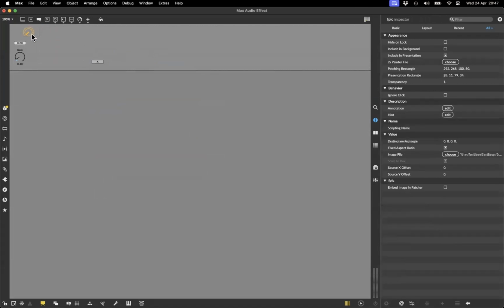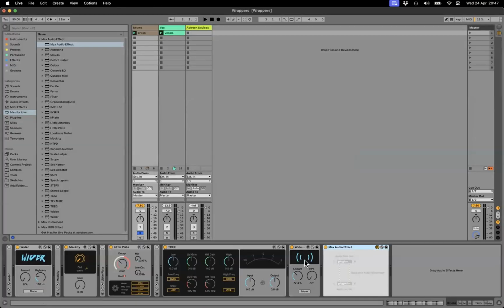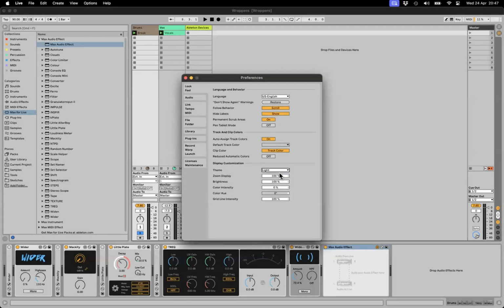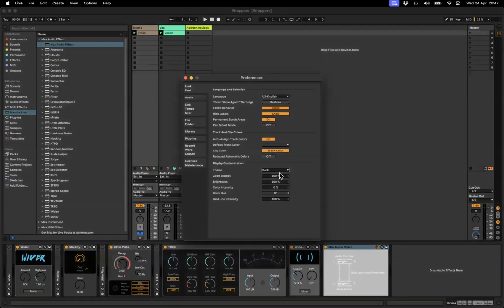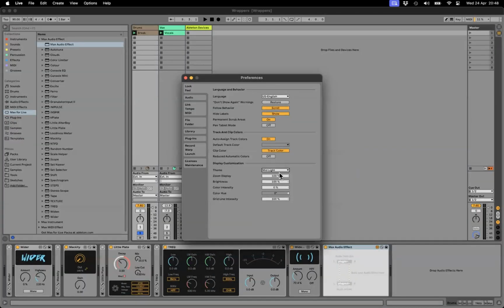but remember, I want this to follow along with my theme. So you'll see actually, just to show this now, if I go back over to Live with this wider wrapper that I've made, if I go into my preferences and I change the theme, notice how everything in that device follows along and updates with my theme, which is quite nice because I use those dynamic colors.